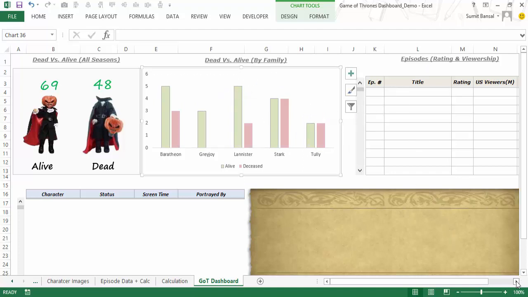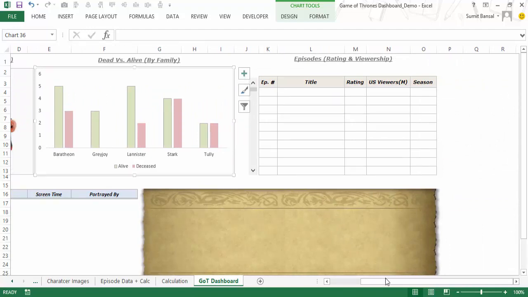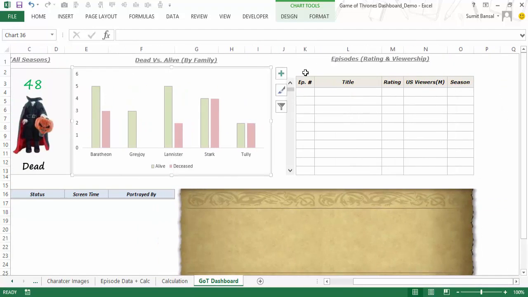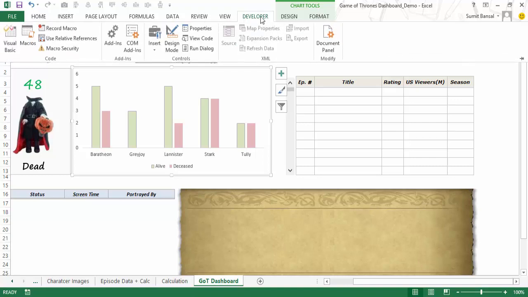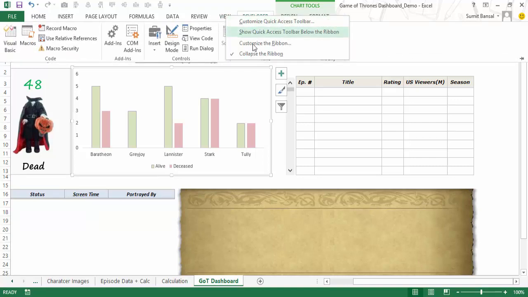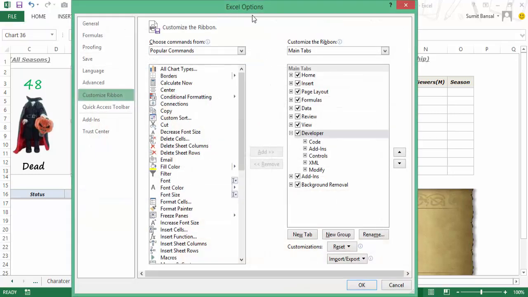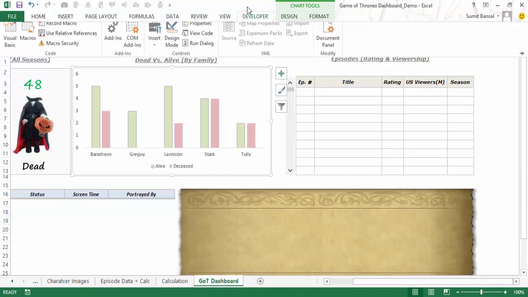Now let's come to this episode rating versus viewership numbers. And we saw that there would be radio buttons. So to insert those radio buttons, or option buttons as some people call it, go to the developer tab. If you do not have the developer tab, simply right click on any of these tabs, go to customize the ribbon. It opens Excel options dialog box. Check this option developer here. It would be unchecked. As soon as you check this and press OK, this developer tab would be visible.